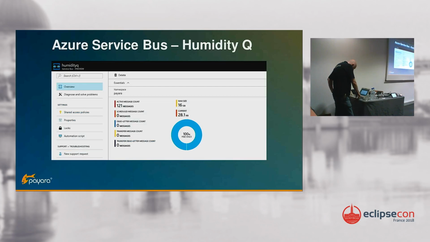That's just an example. We have done it in the past with Service Bus, but I didn't want to rely on the network to push it out to the cloud.